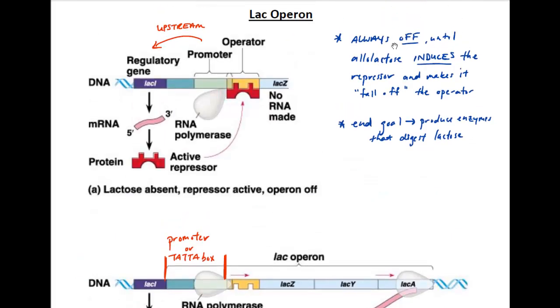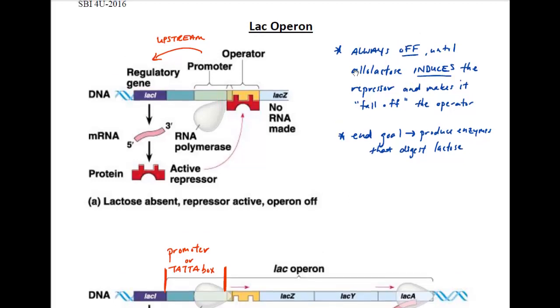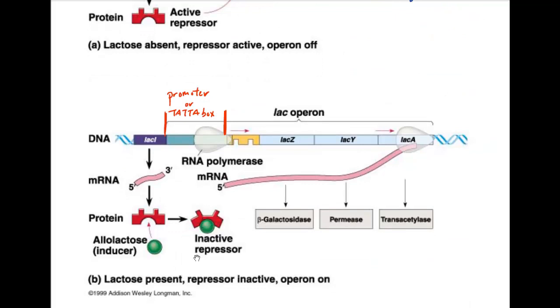So it's always off until you want it turned on, and then the thing that you want to digest is going to turn it on. It's actually pretty brilliant when you think about it. You don't want something else to be turning it on. You want the thing that you're trying to digest to turn it on. That way, when its levels go up, it turns on. As soon as the lactose levels drop, allolactose will also get digested. So that means that when this guy gets digested, then this guy here, the repressor, is free to go back and bind.